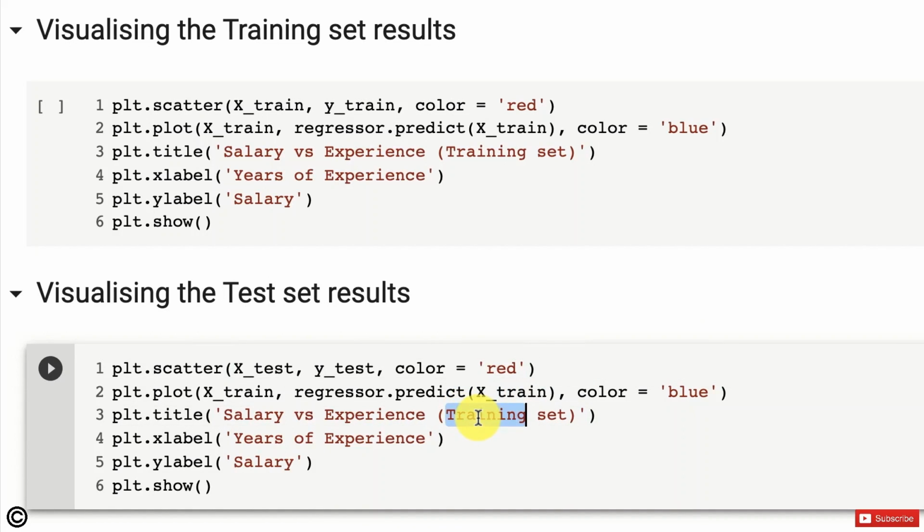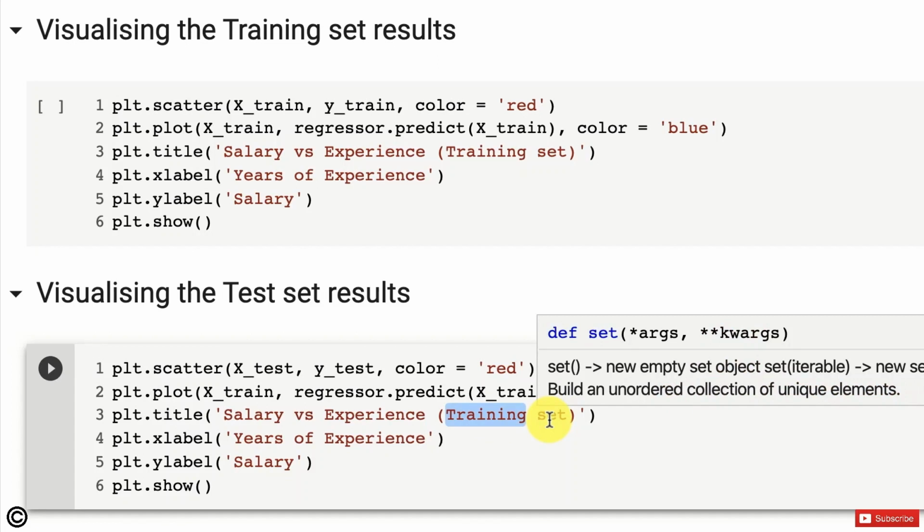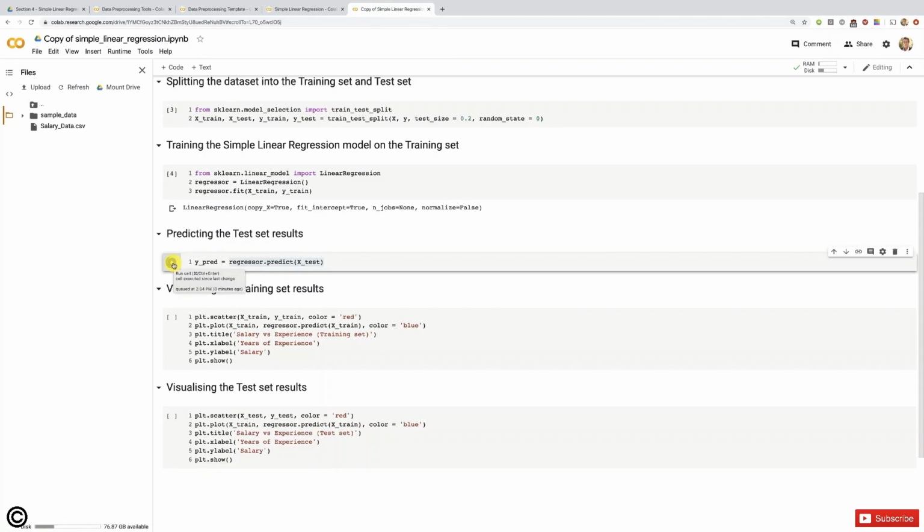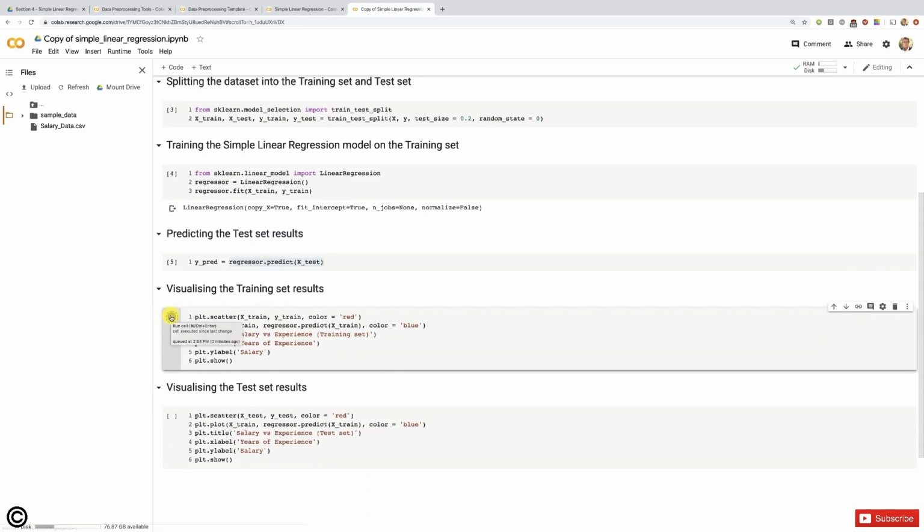And finally, we will just replace here training set by test set. And there you go. Now we're ready to visualize the training set results and the test set results. So let's first run the cells we haven't executed before. So remember, we executed up to the training. So now we have to execute this one to indeed get the vector ypred of the predicted salaries of the test set. So there we go. We now have ypred.